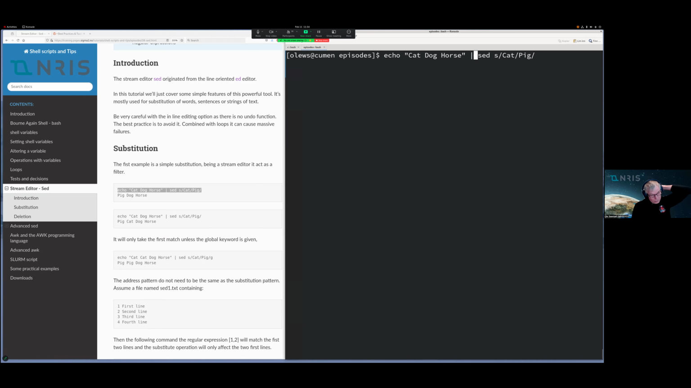Piping is also a thing in Unix that was invented because they couldn't fit everything in memory, so they had to tackle it line by line, and then you could have long pipeline one-liners. So this is a typical pipeline one-liner. This is one of the few things that are so genius with Unix, the piping. Right. So we replace cat by pig.